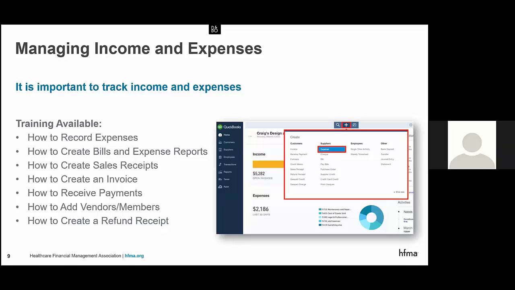The following training is broken out into sections to help you manage your income and expenses. Tracking your chapter's income and expenses is very important, and the training included is on creating a bill to issuing a refund receipt.